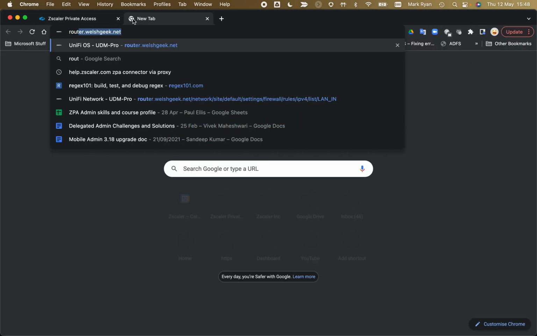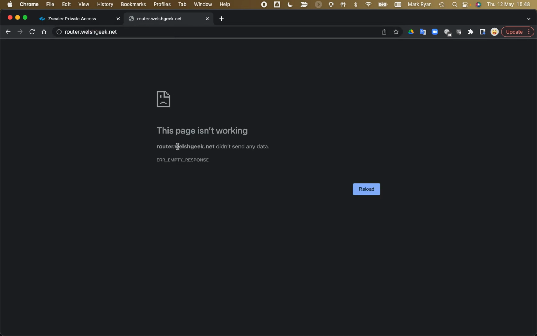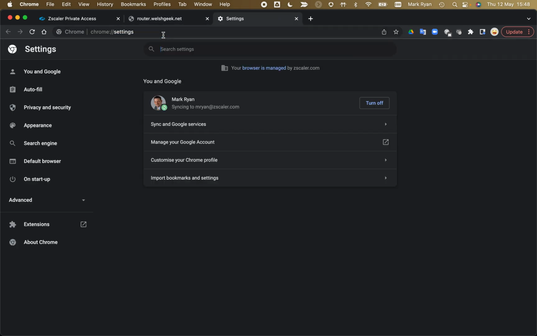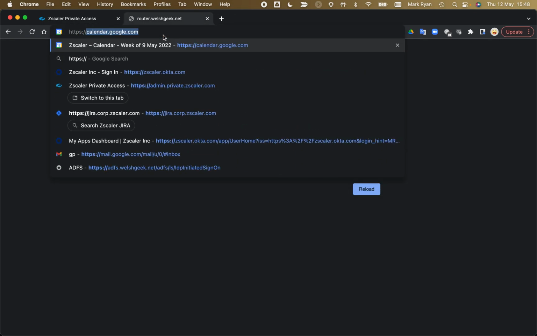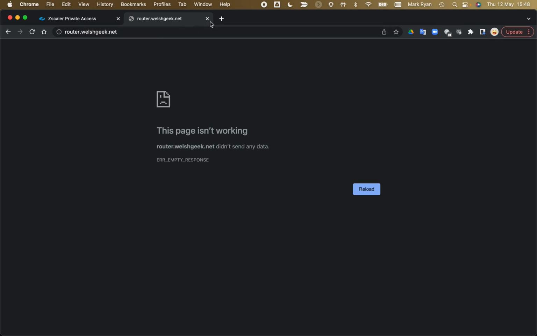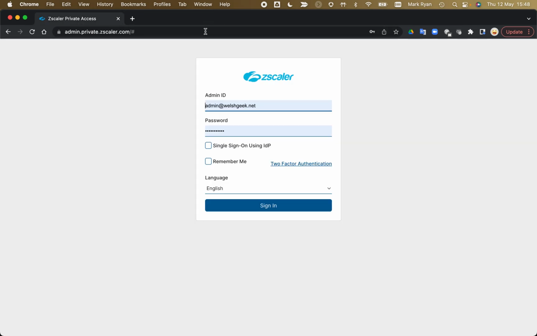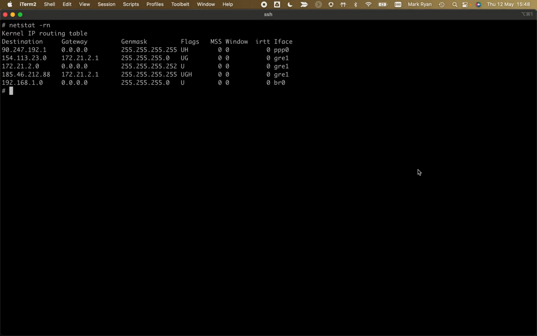And first off, what I'll do is I'll just jump in. That's interesting. My router doesn't seem to be responding, but that's probably something to do with my DNS. Here's the router.